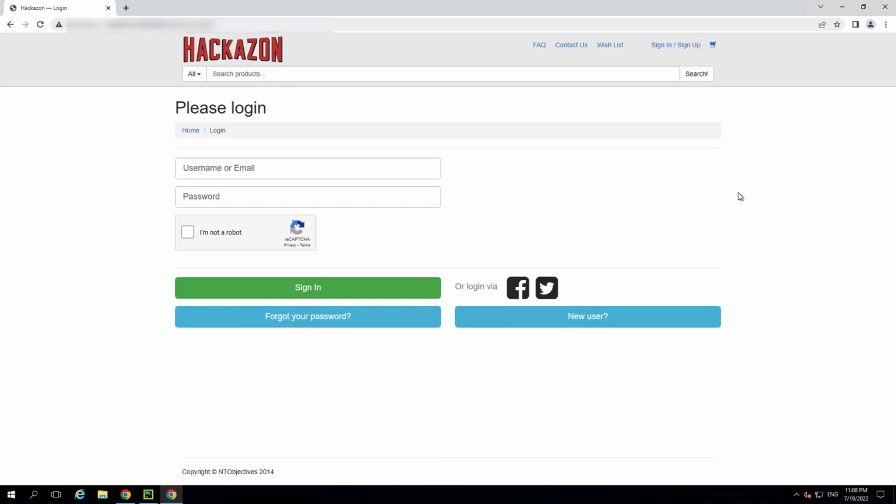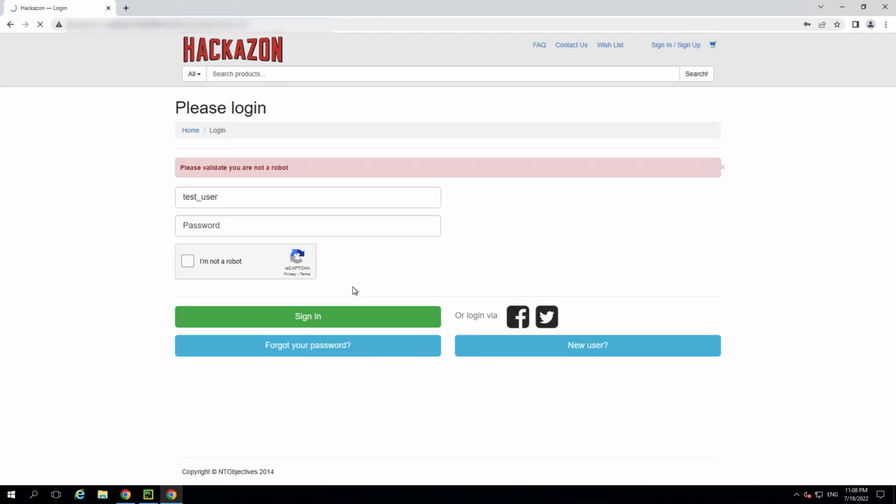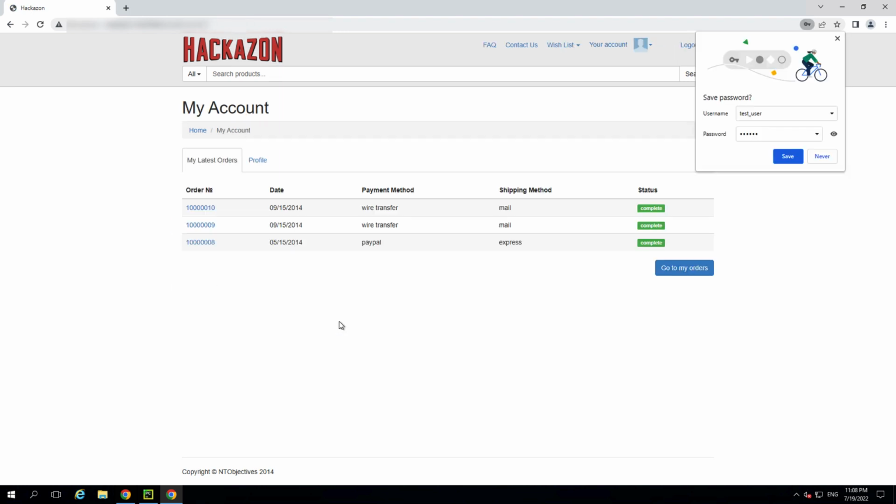In this demo scenario, we'll be using a demo application called Hackathon. First, let's attempt to log in as a human user without solving the CAPTCHA. We can see that the CAPTCHA is requiring us to validate we're human before signing in. Once we complete the CAPTCHA, it determines that we're humans and we're allowed through. The CAPTCHA is working as expected.